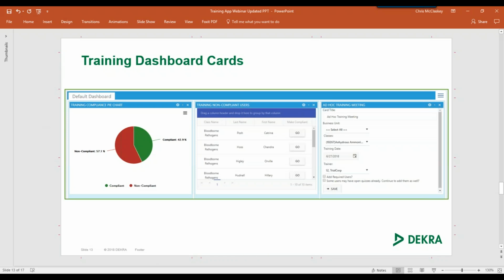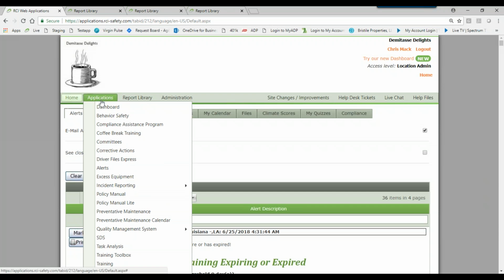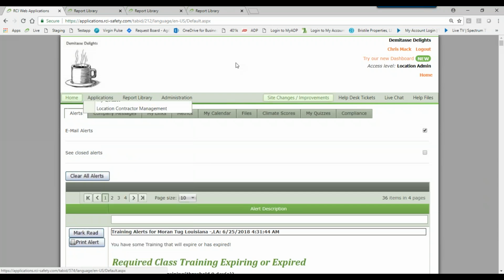And if you don't have that turned on, you can ask your account manager. You'll see try our new dashboard here. And also under applications, it's the very first tab that you can access the dashboard and build those for yourself. There are other topics besides training in the dashboard for other applications like incident reporting and audits and preventative maintenance.